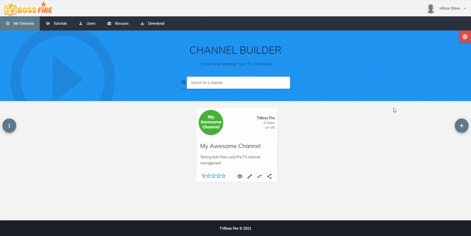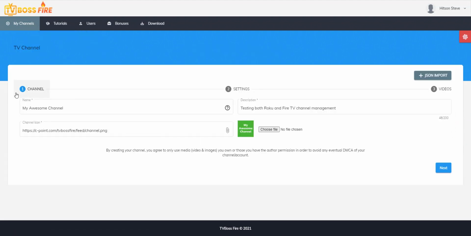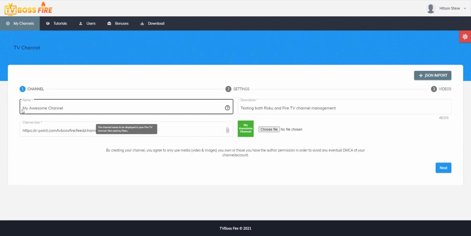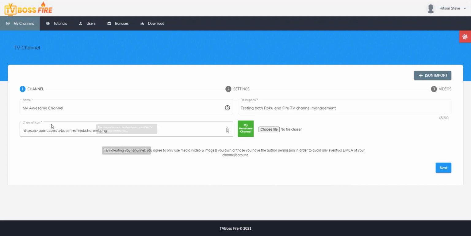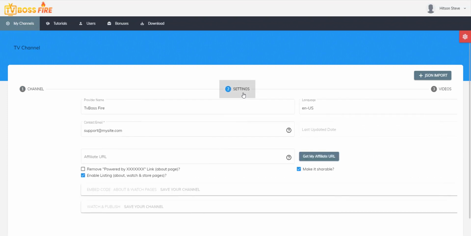Now moving on from there, if you want to add a channel, just click the right icon here, create a channel, and you enter some simple details to begin. The name, the description, the channel icon which you upload here, and that is the first step to creating your channel. Number 2 is the settings.